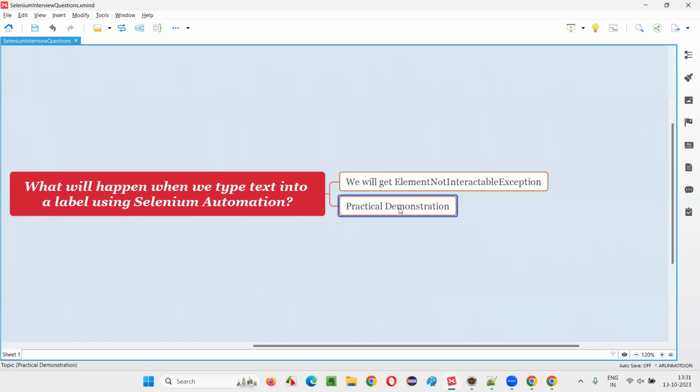So hope guys you got the answer for this question. So what will happen when we type text into a label text using Selenium automation? It will give you an exception rather than performing the operation using Selenium. Selenium will give you an exception known as element not interactable exception. So that's all for this session.